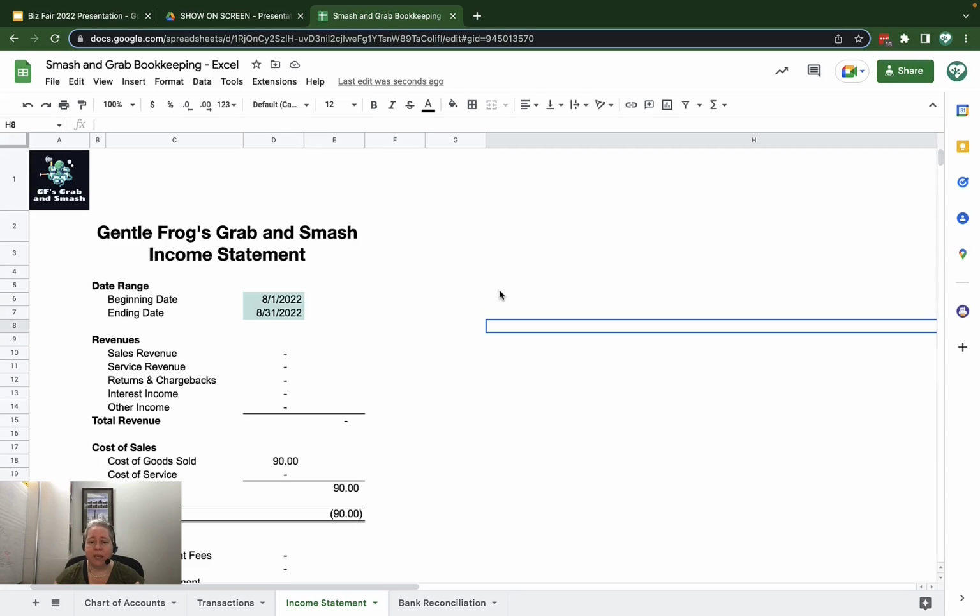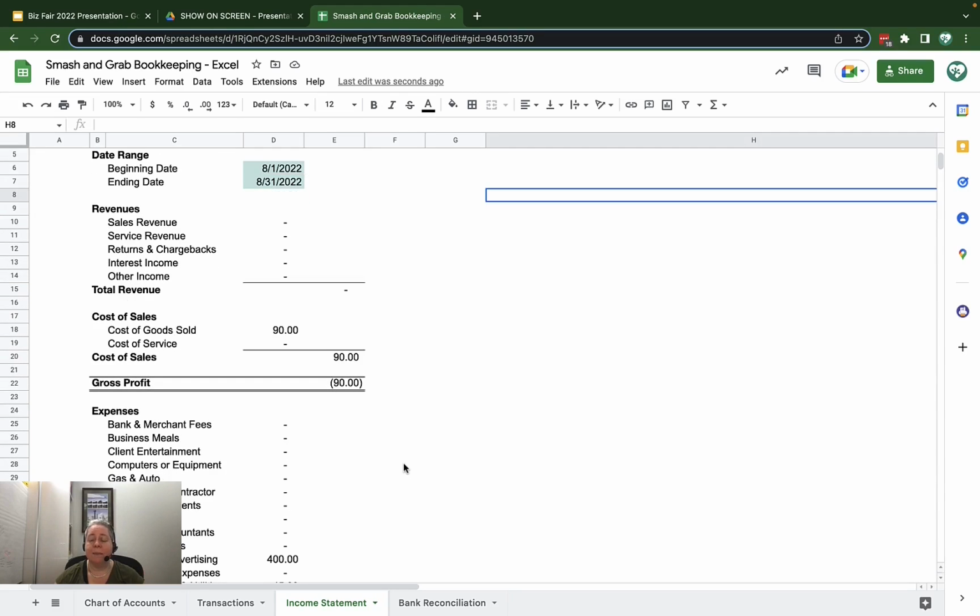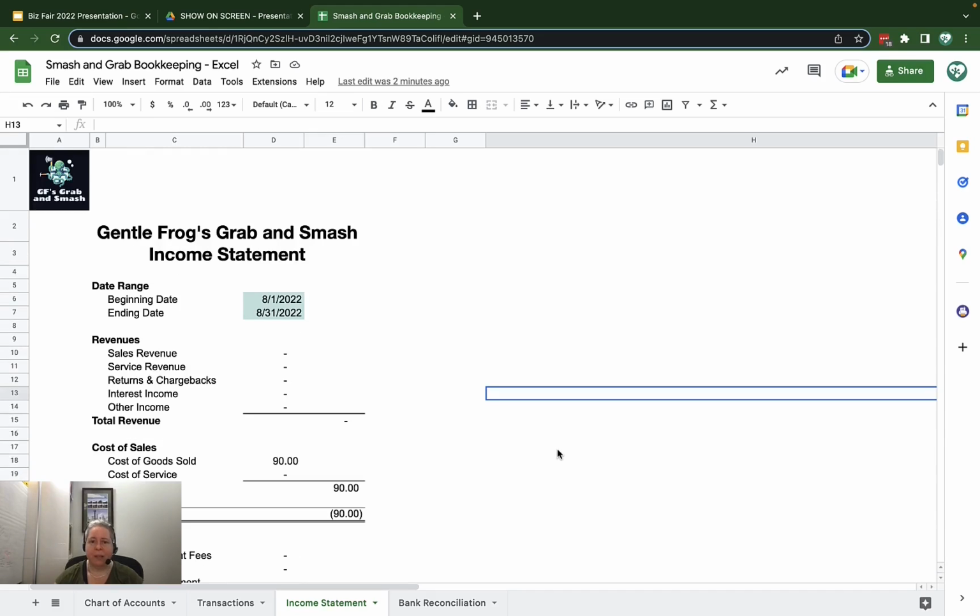Then the cost of sales or the cost of goods sold, that's the money that your business spent to buy the things that you sold to your clients. And then your expenses, that's the money that your business spent to run the business. So it's not money that you transferred into savings or any of that good stuff. It's money spent to run the business. So let's take a look at this.